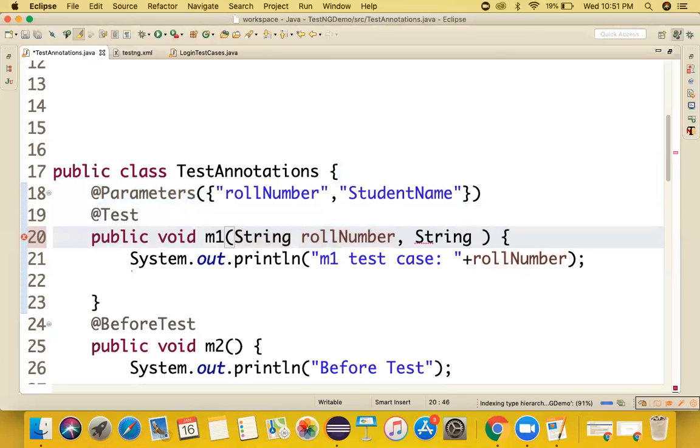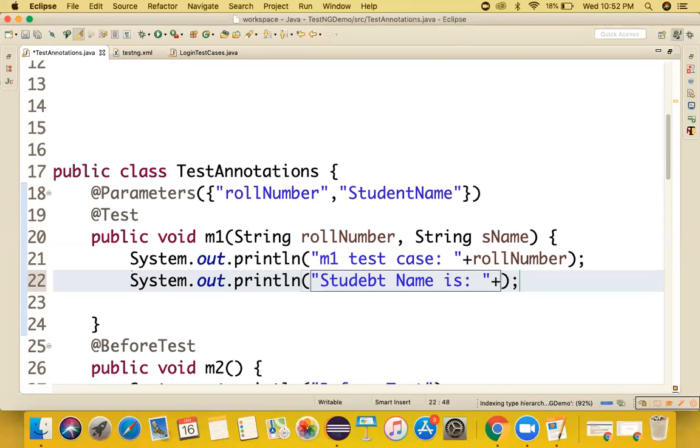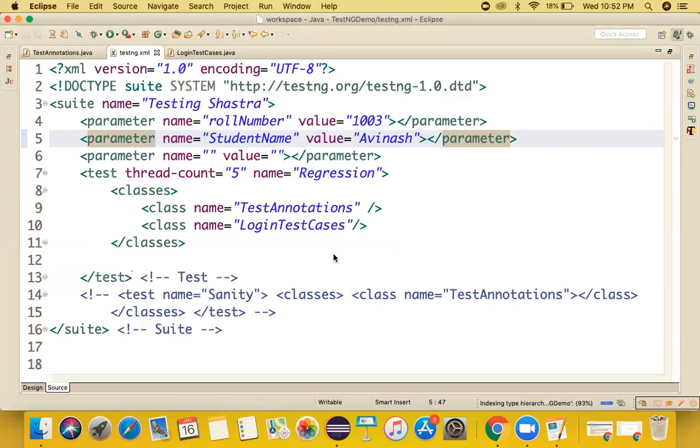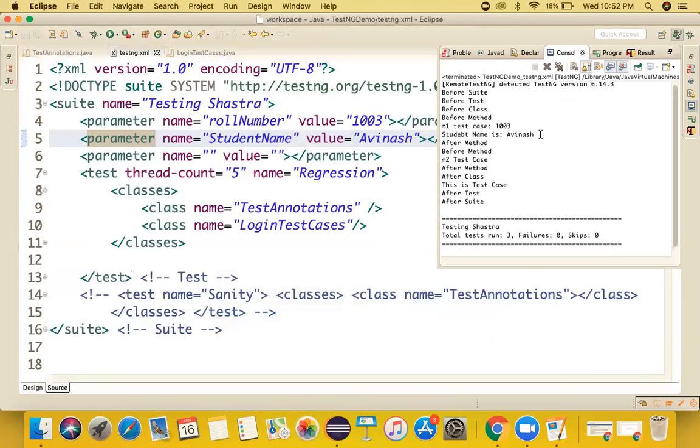A String data type, let's say studentName, for example. That's it. And then you can print, or whatever action you want to perform with that name, you can perform. "Student name is" plus sName. Perfect. That's it. Now the second parameter is handled again. So if I execute this testng.xml file, now it will not throw any exception. And can you see, student name is Avinash.